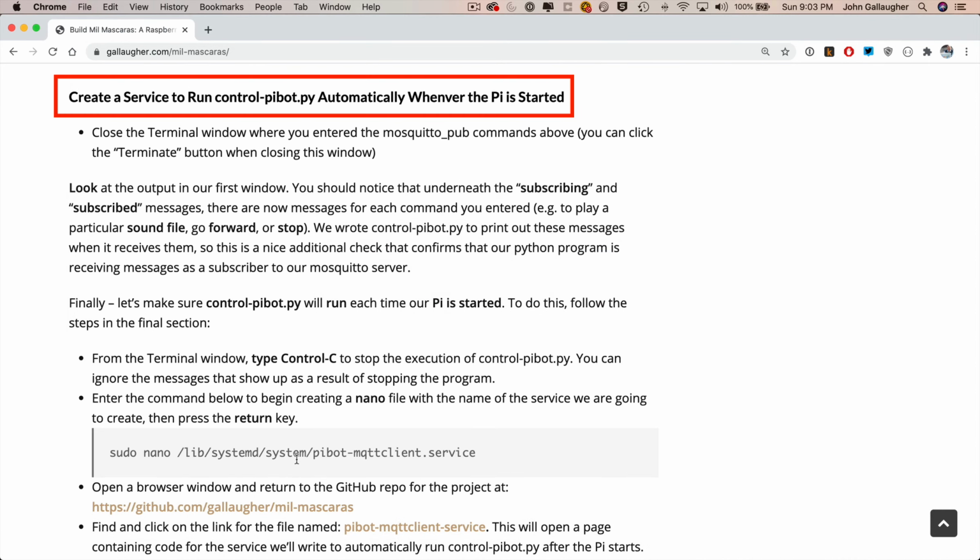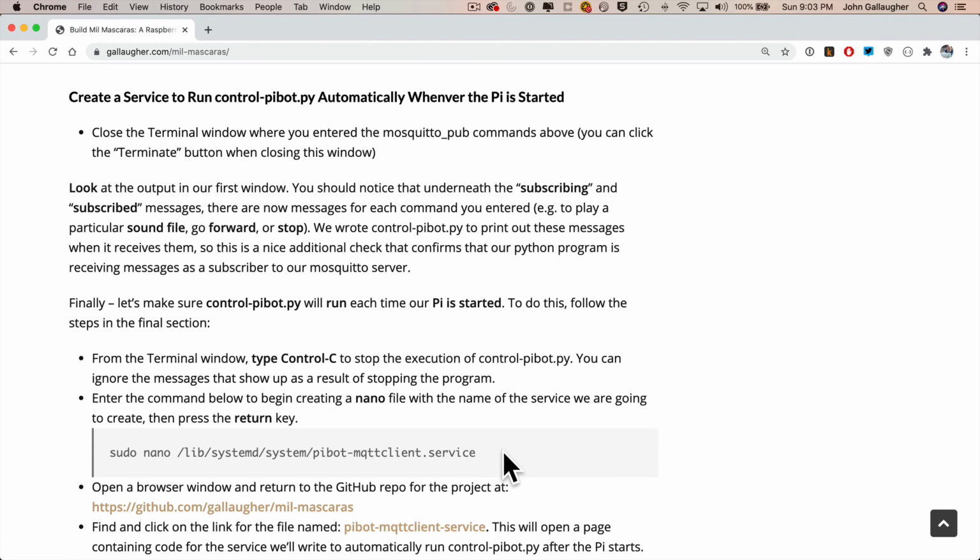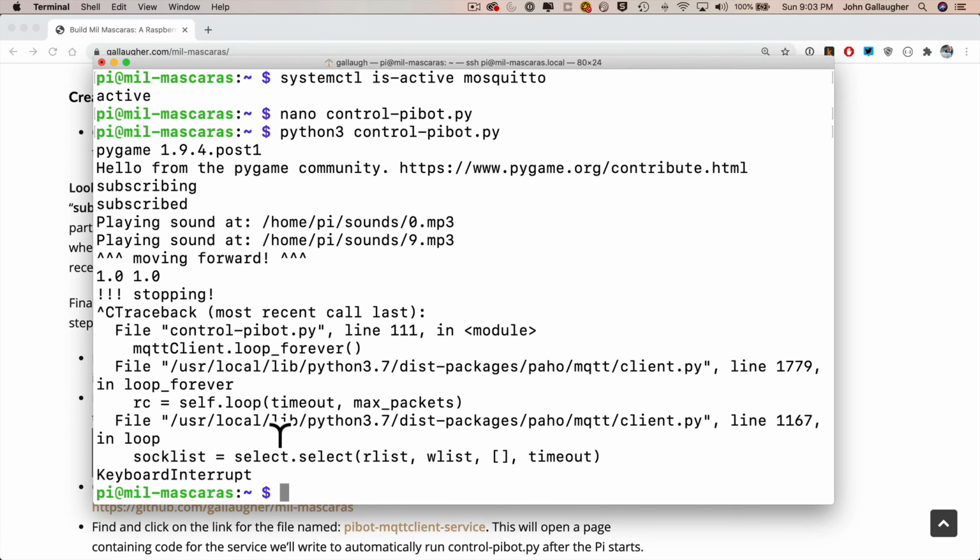And now there are a few ways we can create a Python script that will execute at startup. And here the technique we're going to use is to create a service script. Now this line here starts Nano creating a script at a location where our Pi looks for these scripts. And we're going to call this script pybot-mqtt client.service. So highlight and copy this entire line, return to the terminal, paste it in, press return.